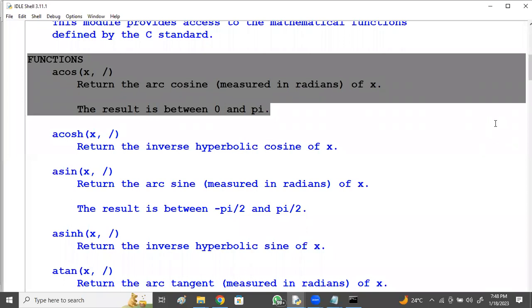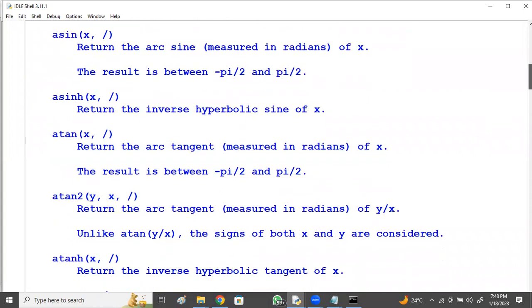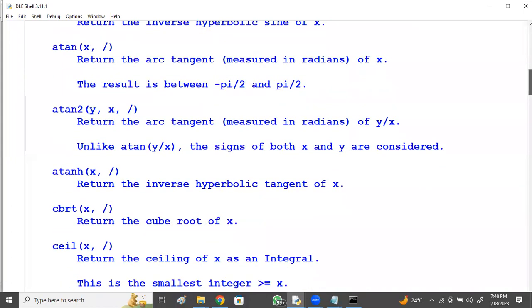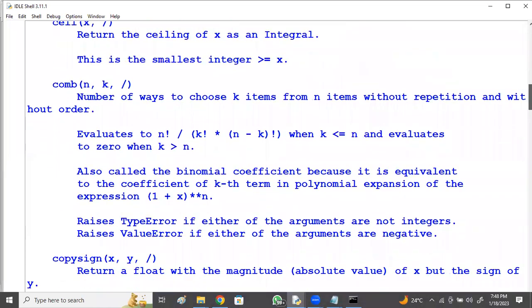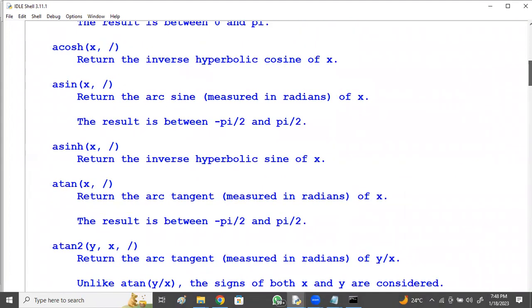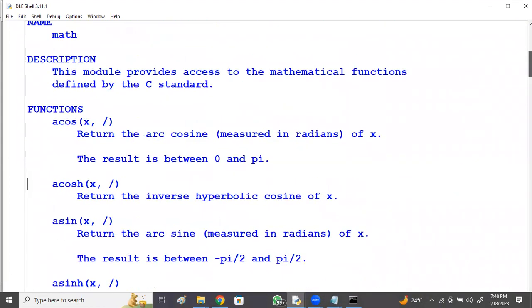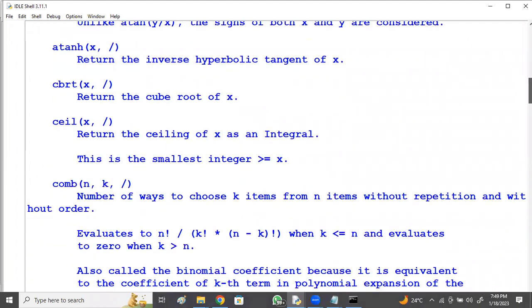Can't we directly use these functions without importing the math module? No, we compulsorily need to use import math. Then only you can use it. Otherwise it is undefined. Normal addition and subtraction you can do directly, but if you use any function of math, then you need to import math.